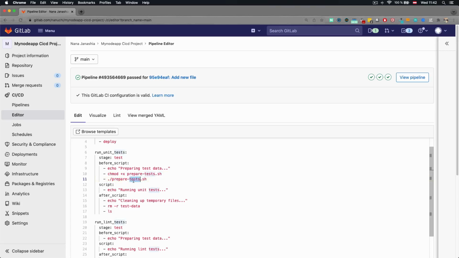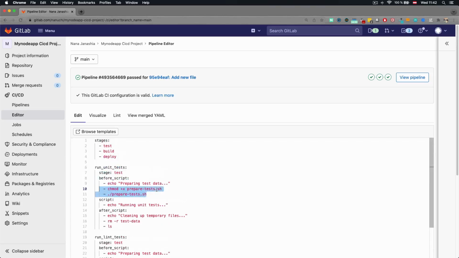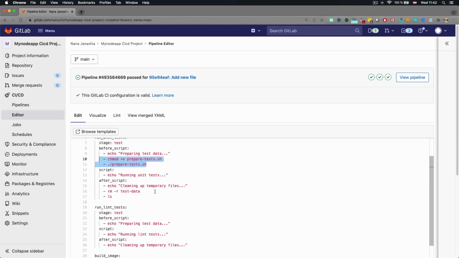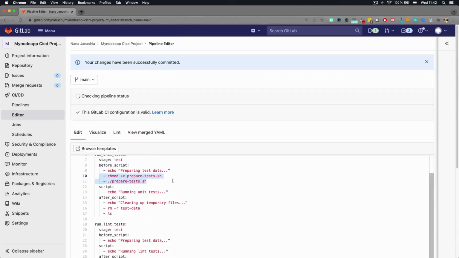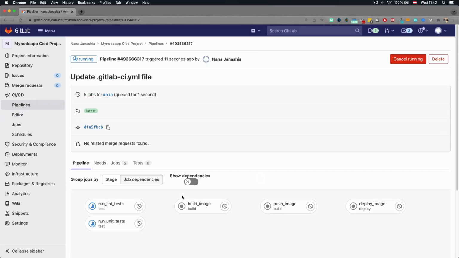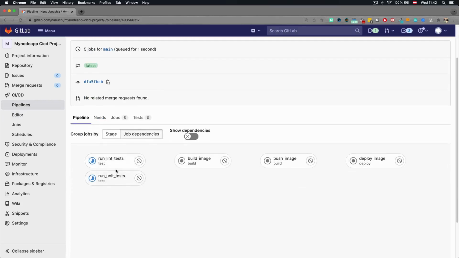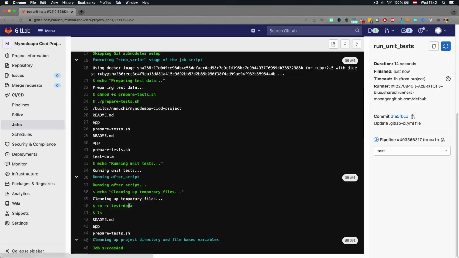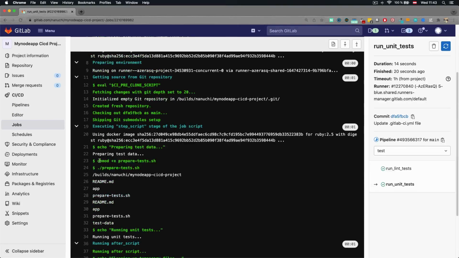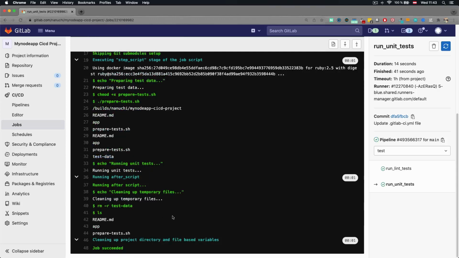So again, you can have hundreds of lines of code here, and with this configuration, it makes it much cleaner to write your pipeline. So you have all that logic in a separate file. And let's actually commit those changes and let's see that it works. And you see tests are being executed in parallel. Let's switch to the stage view. And you see those commands here. So prepare tests file became executable, then we're executing it here. That shows us the output of the commands defined inside and so on.